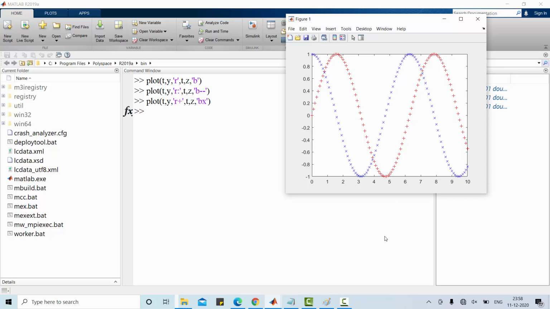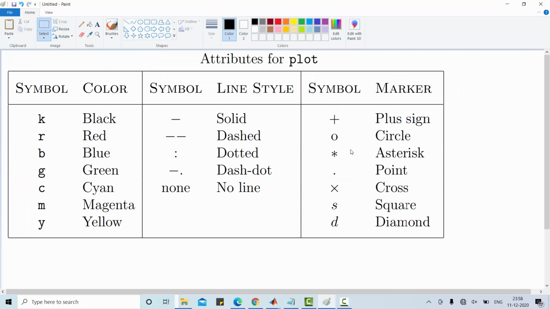Similarly, you can use any marker as per the availability. These are the available symbols for marker. You can use any of these things.